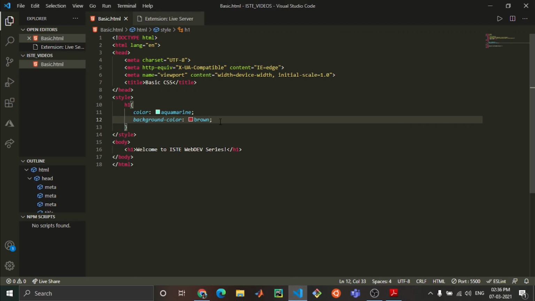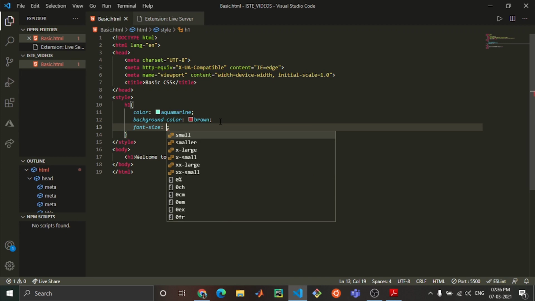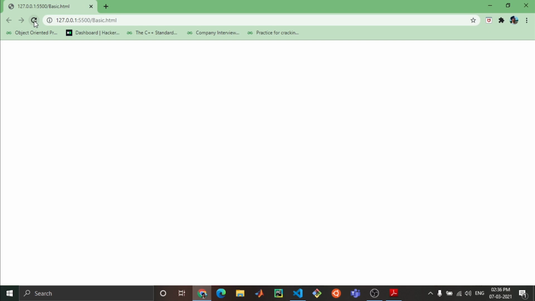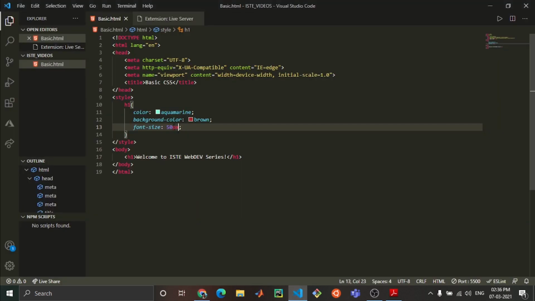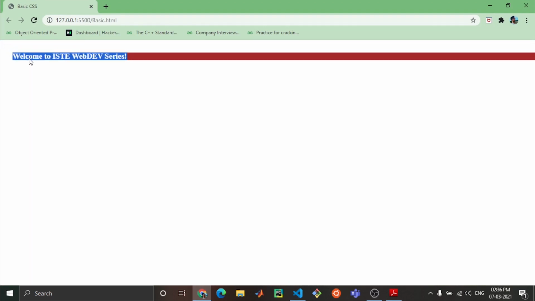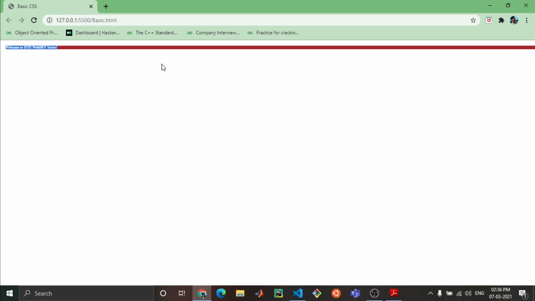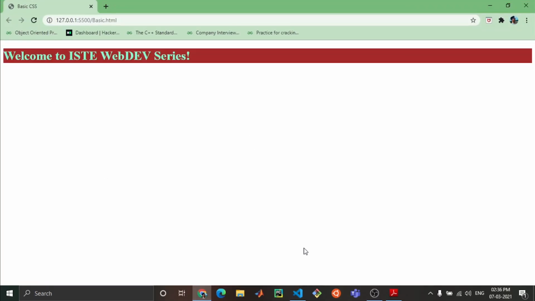Now let's assume I have to change the font size as well. Font size, I want 50px. It is a bit larger, but okay, fine. You have to refresh your page and you can see the font is also changed. If I make this 5 pixels, it is very little. I am also not able to see it. I have to zoom in. Once I zoom, I can see welcome to IST Web Dev series. So I just remove it, go to my browser, and it is just normal now.